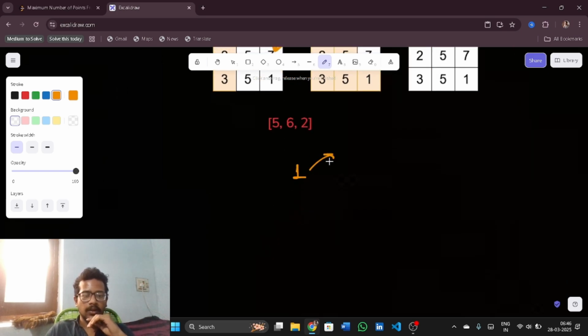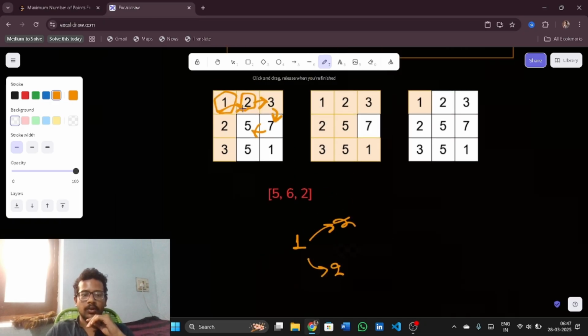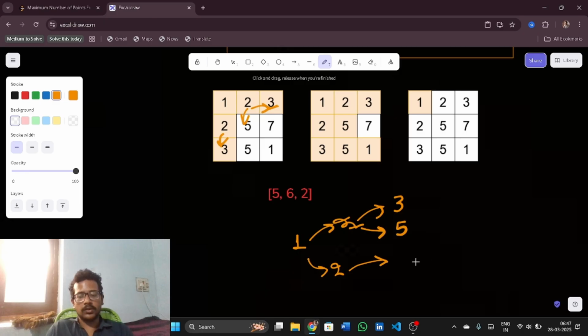From 1 I can go to 2, and this 2 is also allowed. So there are 2 times these 2's. Now let me write this. What are the cells that I can go to? From this 2 I can go to 3. From this 2 I can go to 5. From this 2 I can't go to 5, because from this 2 I went to this 5 and it is already visited. Why do I need to visit this again? So this 2 would rather go to this 3.